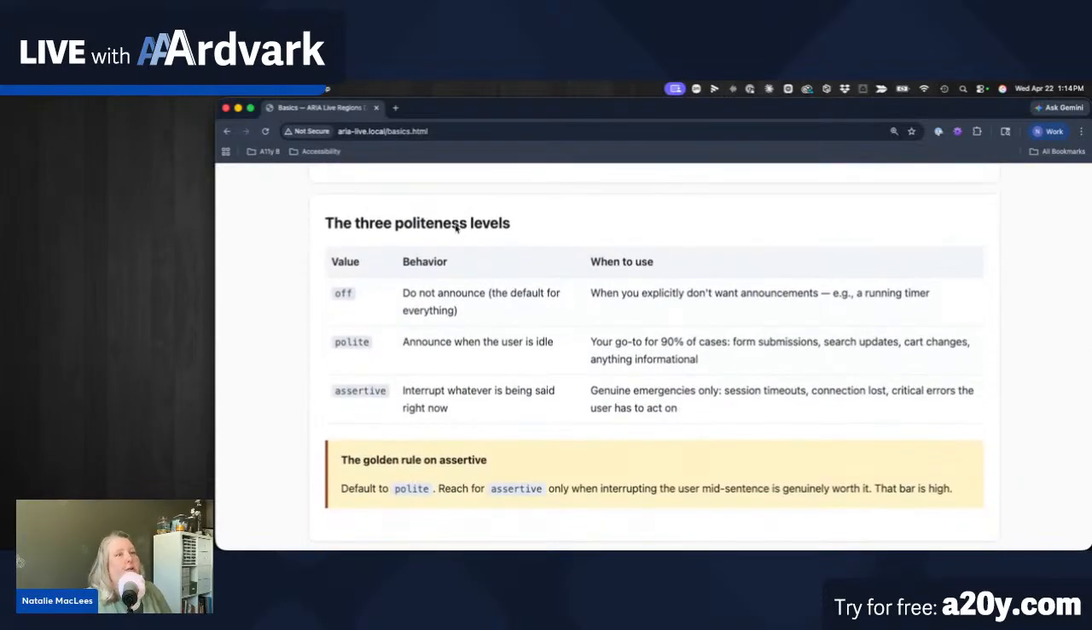All right, so here's our 3 different politeness levels. So we have off, and this is when we don't want it to do announcements. So if we're doing something like a running timer that's changing every second, nobody wants to listen to that. To say 1 second, 2 seconds, 3 seconds, 4 seconds. That is so annoying. So in that case, we would just turn it off.